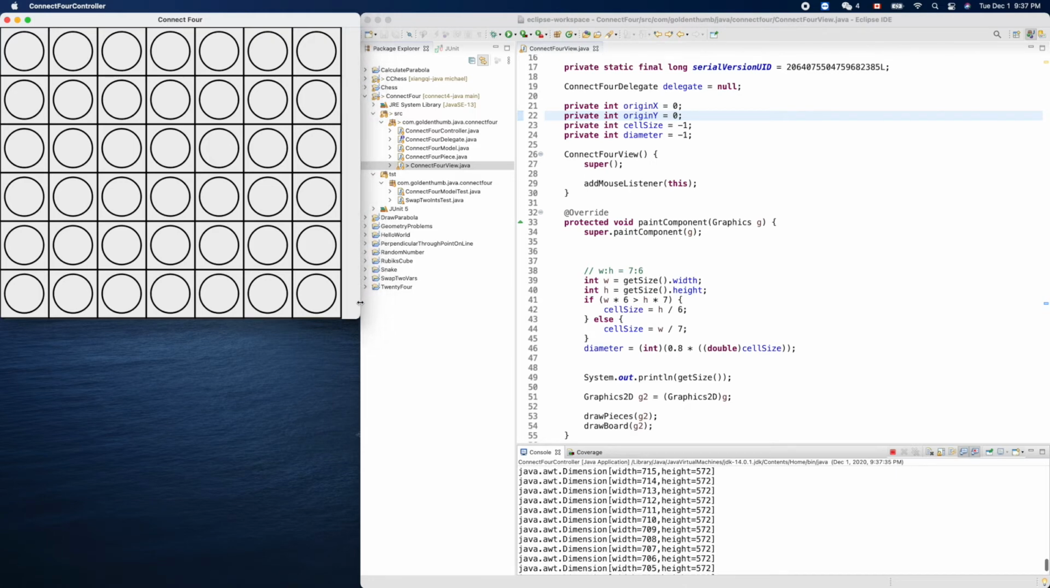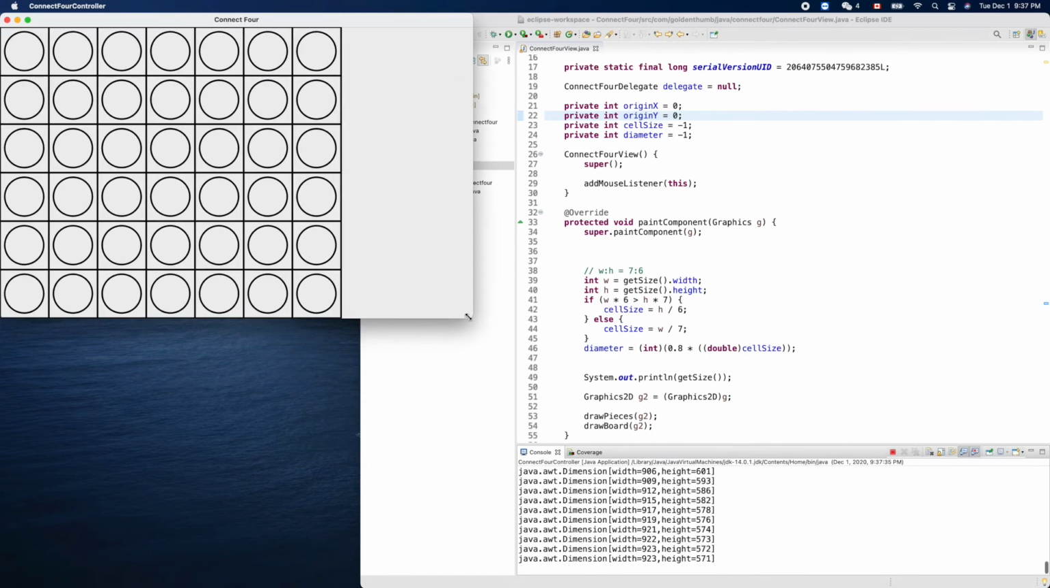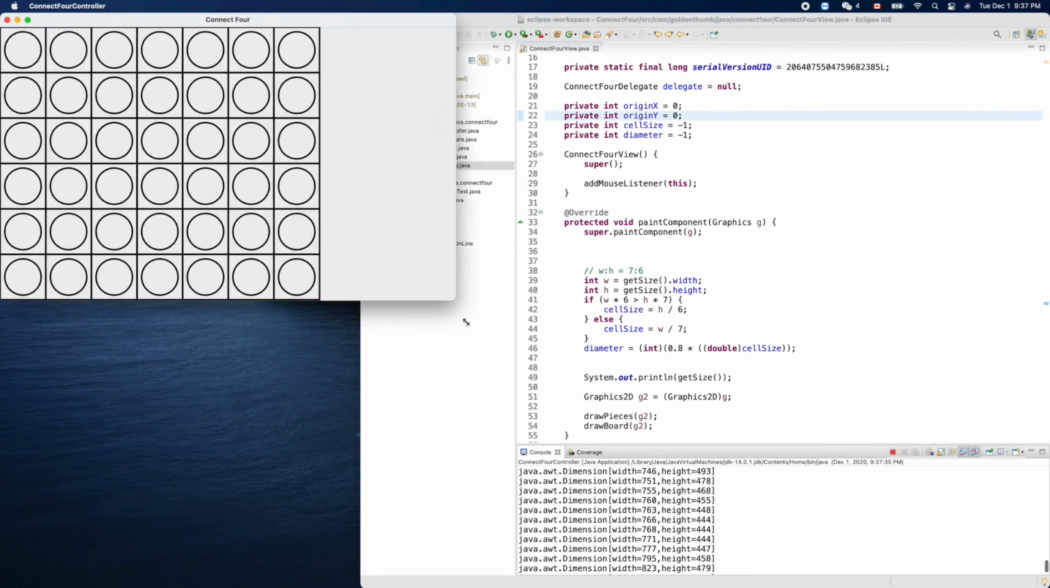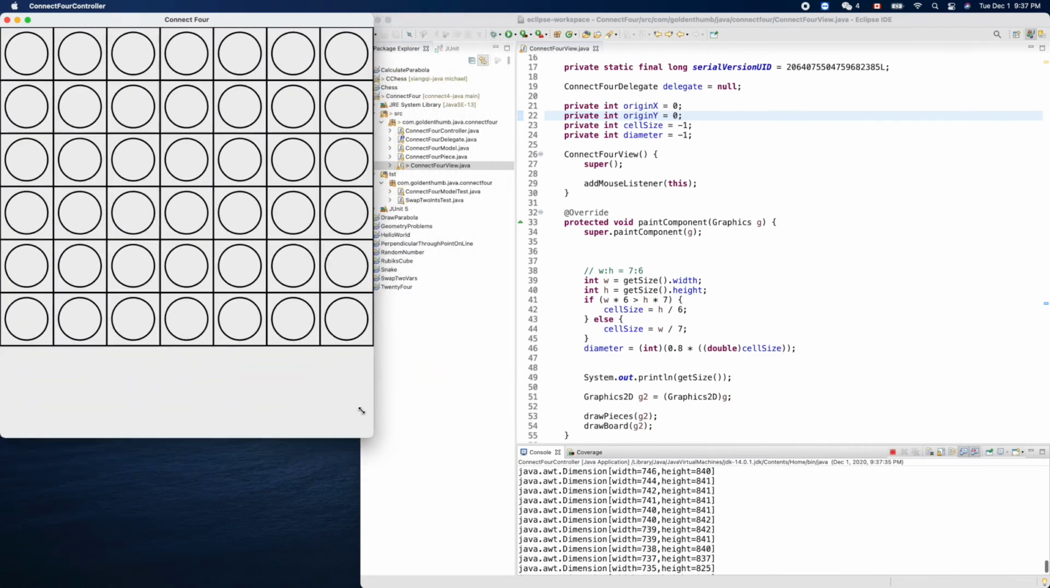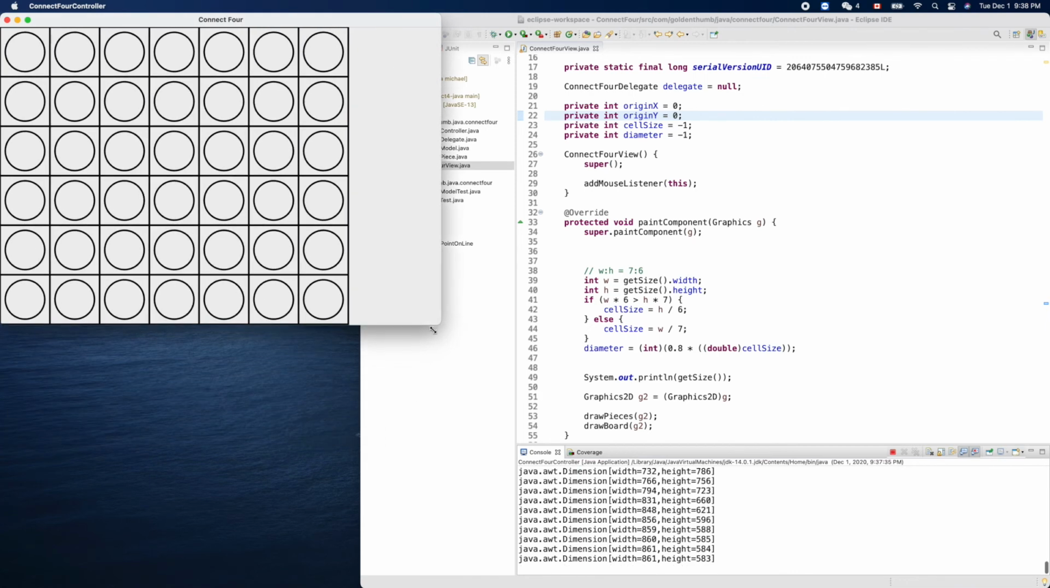There's still a gap like that. Yeah, you see, our algorithm works, right? But it's not centered. It's not centered. Yeah, we can fix that.